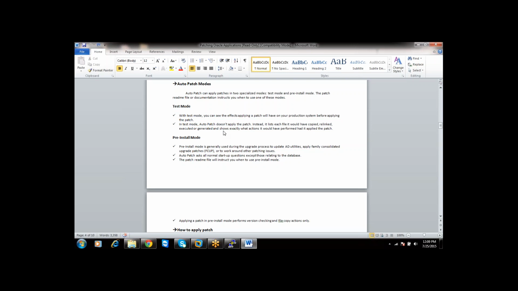Next, I'll ask you one question now. How do you apply a patch? How do you apply a patch in test mode? Is it possible to apply a patch in test mode?